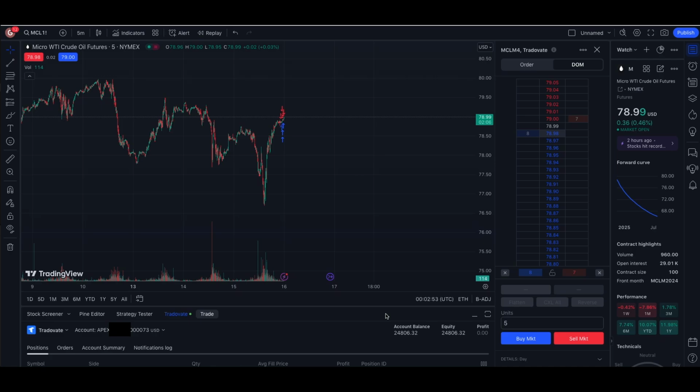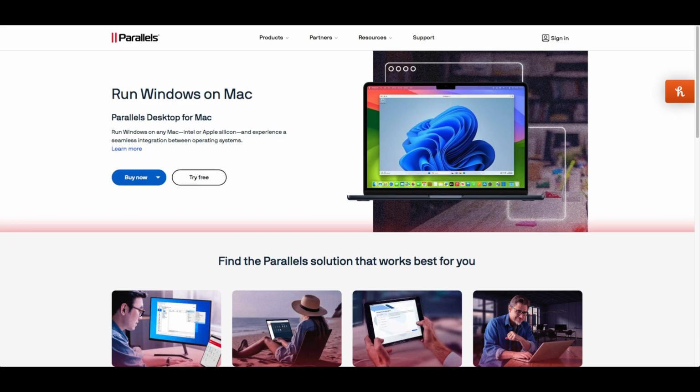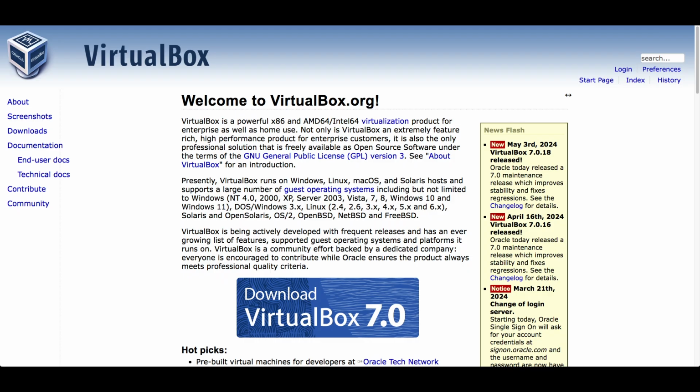So if you're on a PC, you're in luck, but this will apply to Mac users only. You can download Windows on your Mac with either Parallels, it's about $299 USD, or use VirtualBox, which seemed free at the time when I tried it. However, when I tried it on my MacBook, I had issues and I couldn't even open NinjaTrader. So perhaps Parallels might be a better solution.